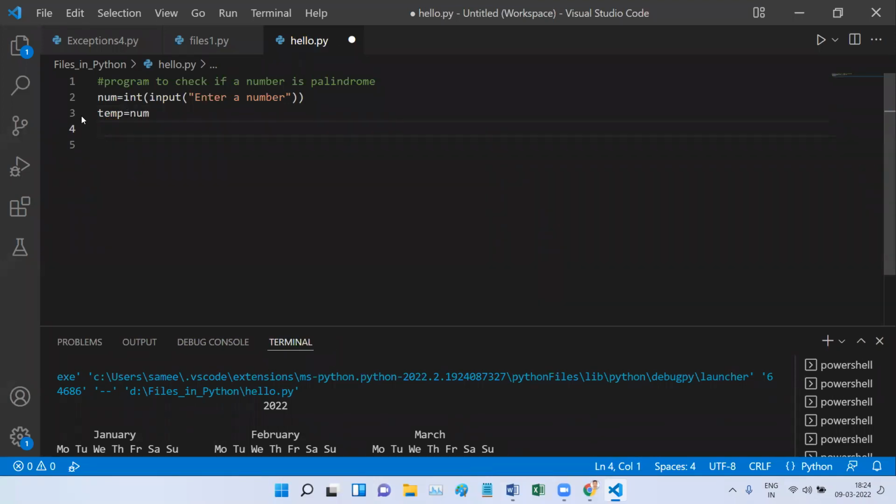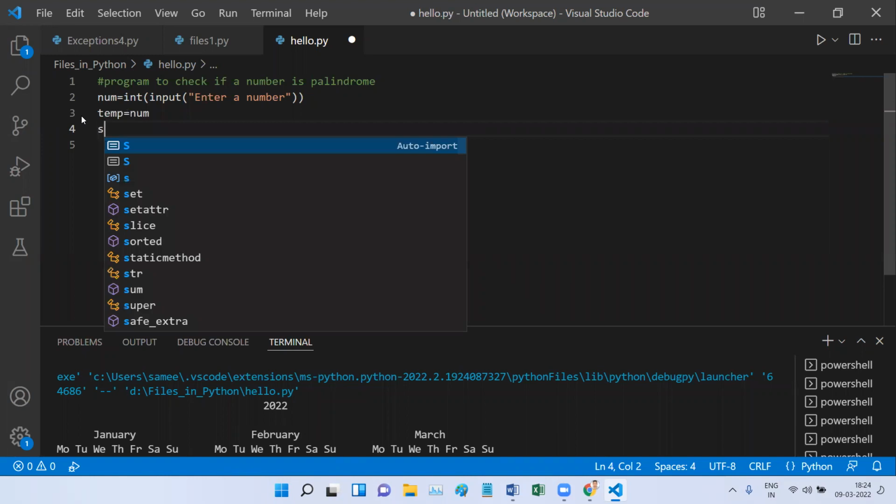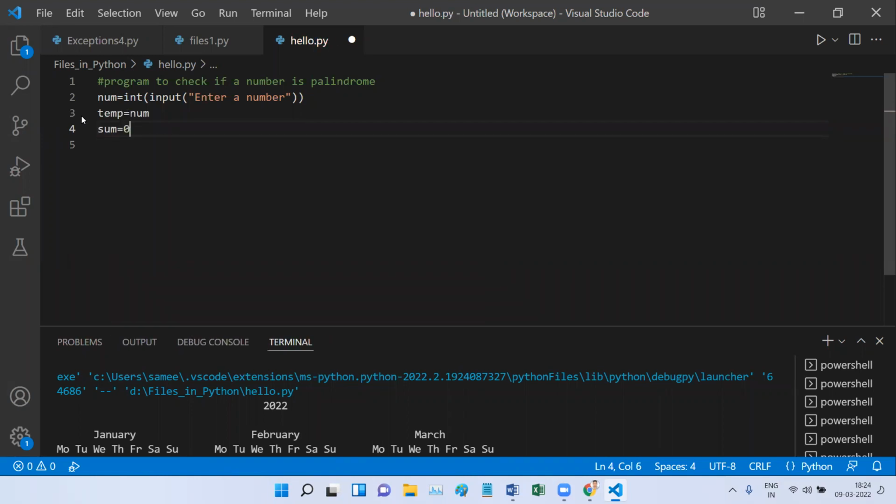Done. Now let us also give a variable called sum, because I have to calculate, right? I have to add 1, I have to add 125, I also add 27, right?